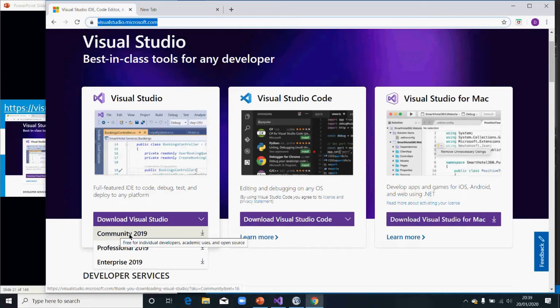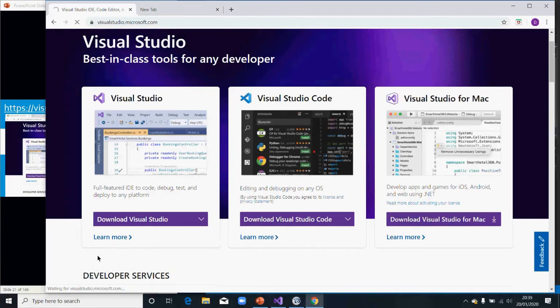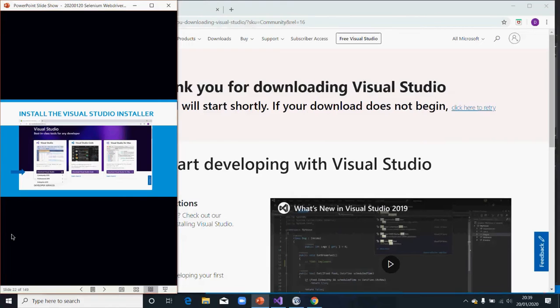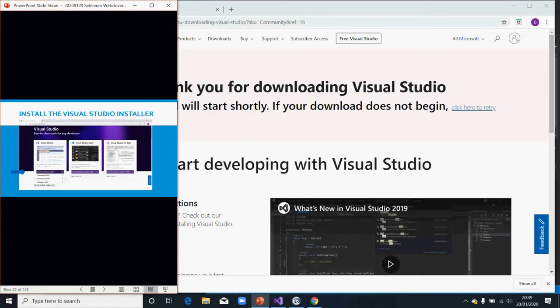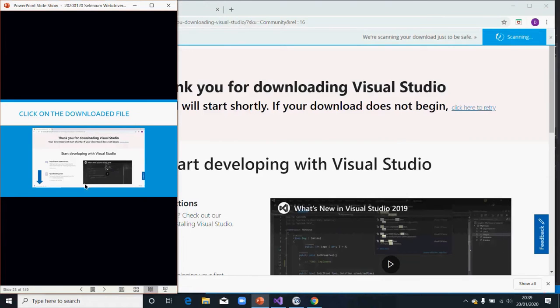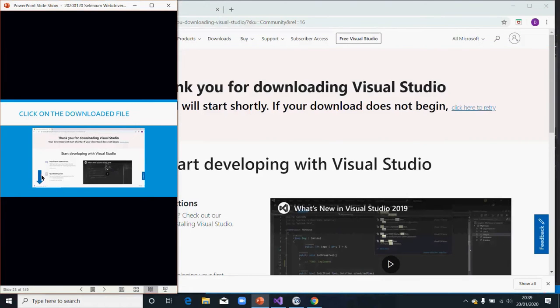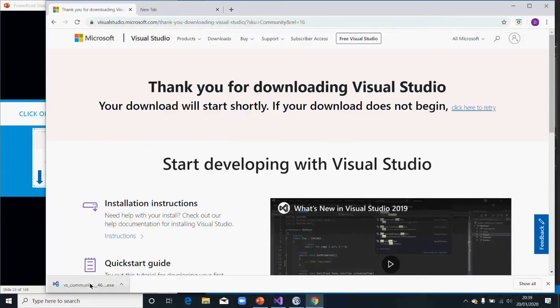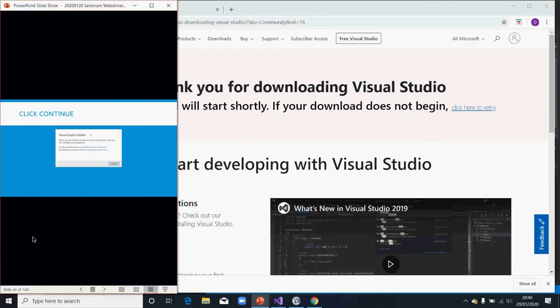The Community Edition is free, so if you select that one, that is what I have just described. Then you have your exe downloaded for you. At that point, it's free. Then you have your exe downloaded for you.